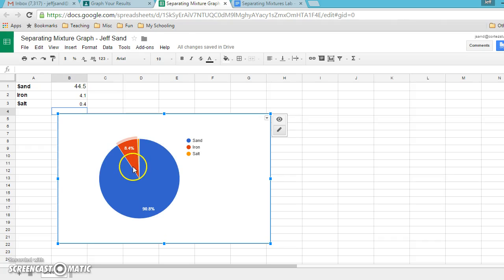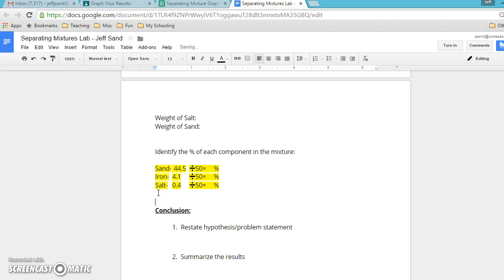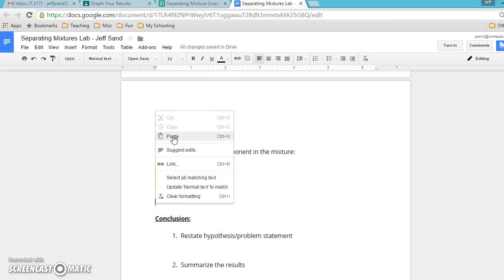Now, we want to get it into the write-up, the separating mixtures lab write-up. So what we can do is see this little box at the top right. We can click that. We can do copy chart. Now we've copied it. Now we can go back to our separating mixtures lab. And let's go right below our data that we had just used to fill in the spreadsheet. And we can right-click, go to paste. Or you can do Control V. Hold down the Control key and press V, and it will paste it.